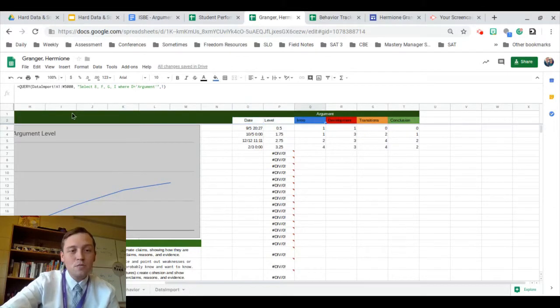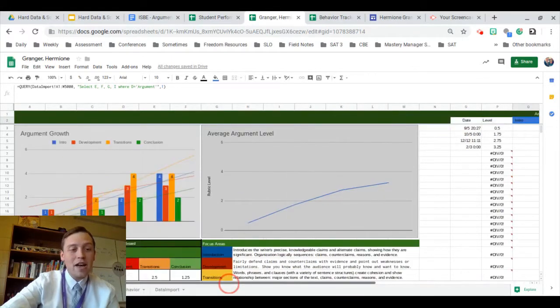And then I have this one that says select E, F, G, I, where D is argument. So take those argument scores, is what it's saying. Here it's saying take the dates where it says argument. Here it's saying take the scores where it says argument. Once you have that here, you can decide how you're going to organize that data, in a graph or in a chart. I've got all this information organized in a way that I think looks good to students, and that makes sense to me. But you can set up your chart or your graph in any way you want.